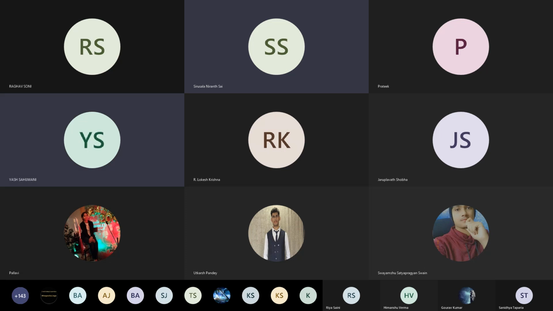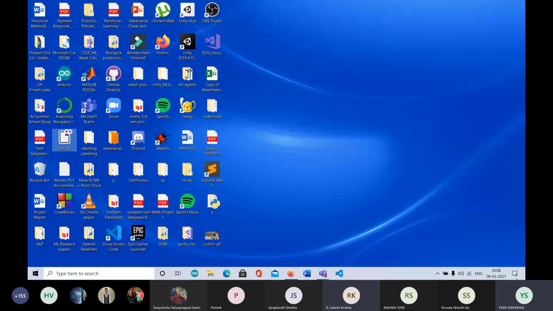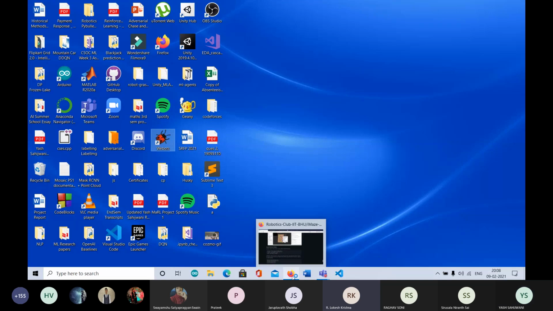Someone asked how a robot restarts in the simulation. There is a button, I'll show it just once. One minute. Is my screen visible? Yeah, by the time it loads.